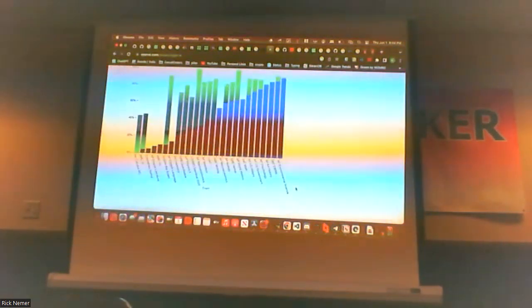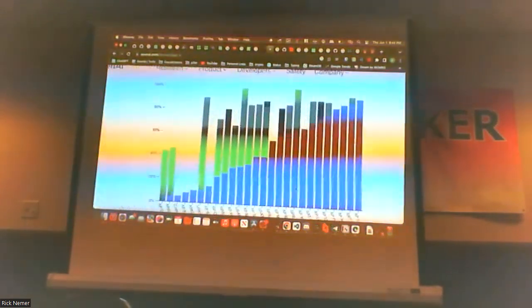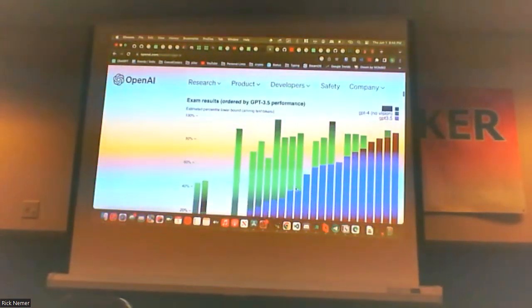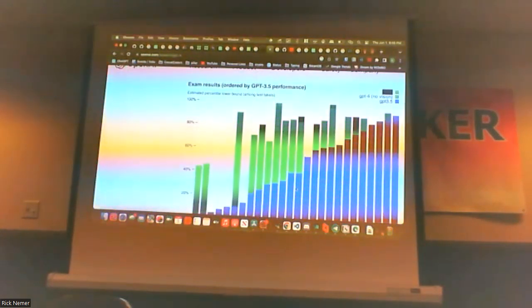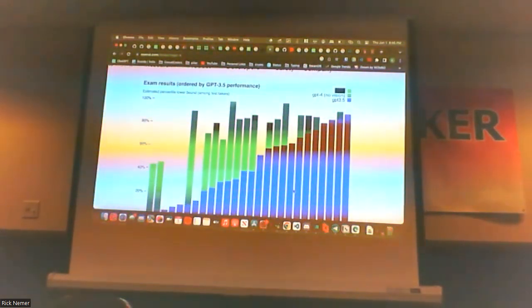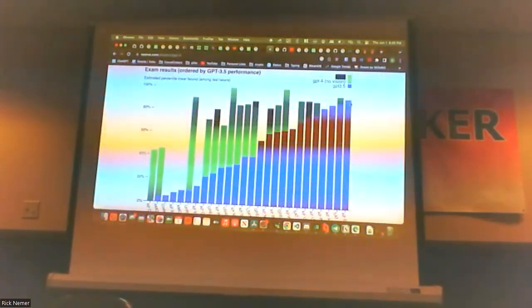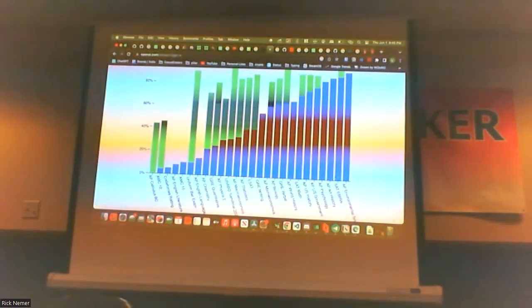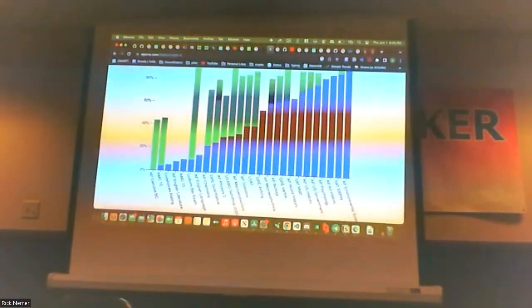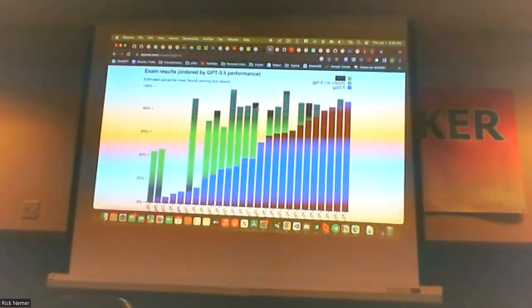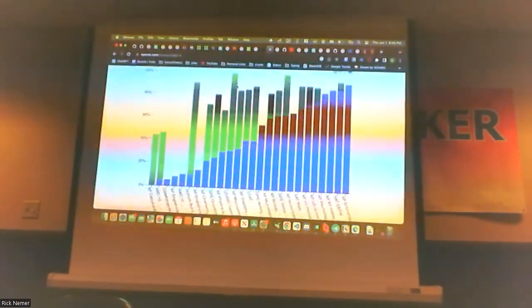If we look here, in AP environmental science, this is the estimated percentile lower bound among test takers. So this is the worst, quote unquote, that it did on each of these tests, to my knowledge. In AP environmental science, you can see it got like 94. They have AP art history, AP psychology, AP US government, AP history, the SAT math, world history, AP biology. You can see in blue here, it does fairly well on a fair number of these. But GPT-4 surpasses it on a lot of these numbers, sometimes even hitting the 99th percentile.